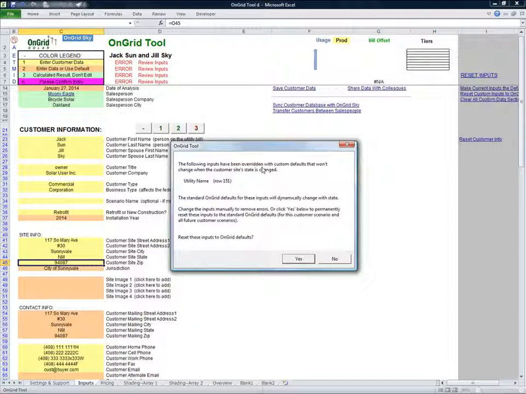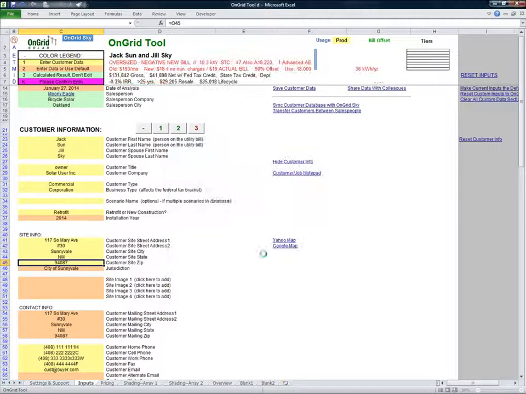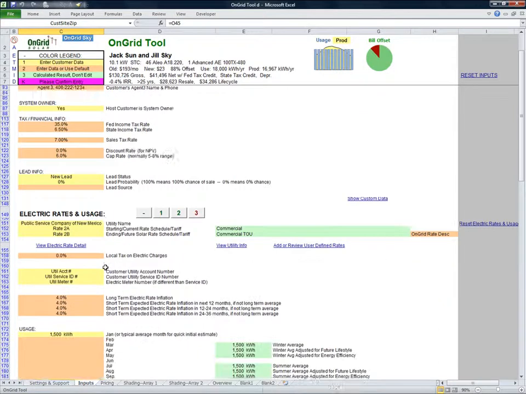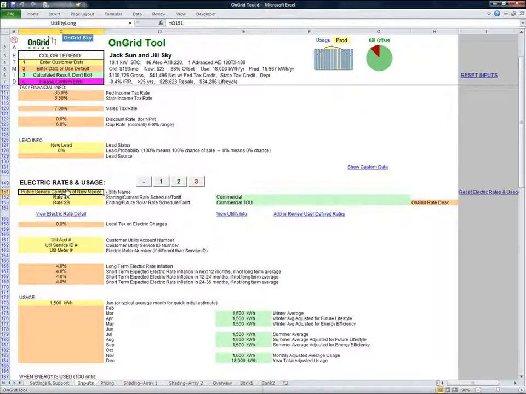The following inputs have been overridden with custom defaults that won't change when the customer's site state is changed. So I can say reset these inputs to OnGrid defaults, and whereas right now I have these errors on the input sheet, by clicking yes, it just went from an Arizona utility over to a New Mexico utility, and I can look up in the formula bar and see equals O151. O is an OnGrid, so I know that it's been reset, and now it's totally dynamic. Whatever state I enter, it's going to follow it and get the right default utility for that state.